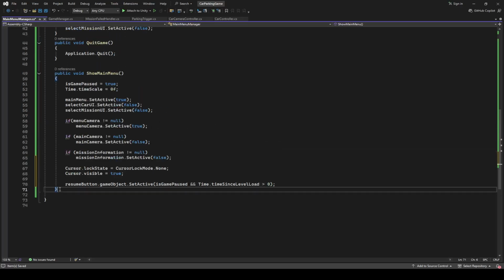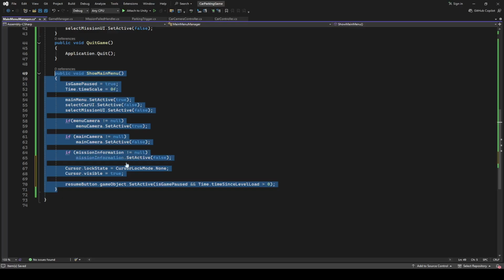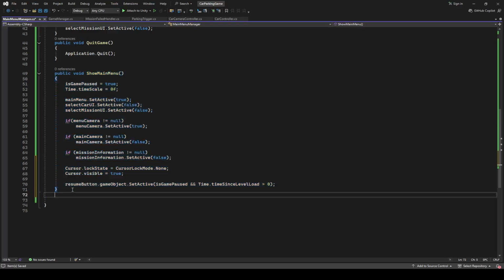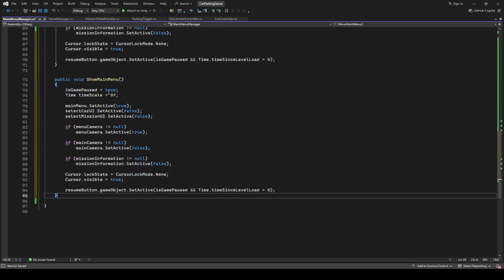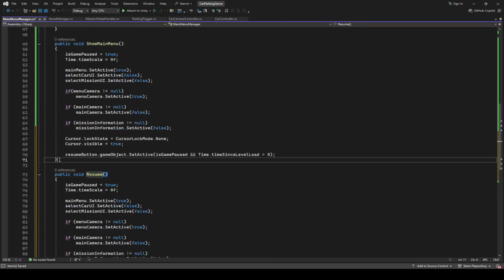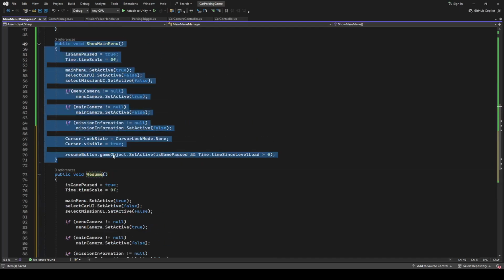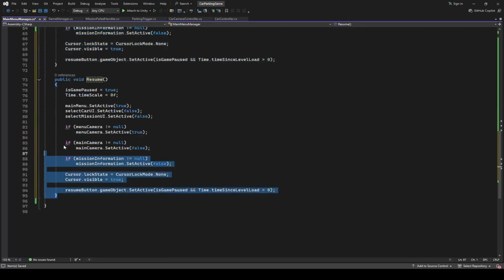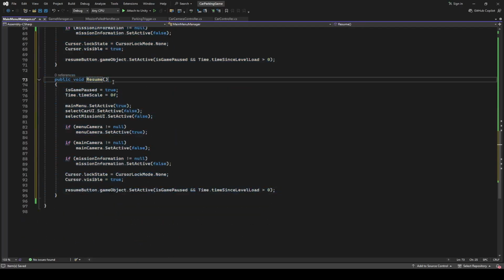Alright, now this was for showing the main menu. Now if we want to resume the game, then what are we gonna do? This is for pausing, or you can say for showing the main menu. Now this is for removing the main menu or resuming the game. Let me name this as resume game.